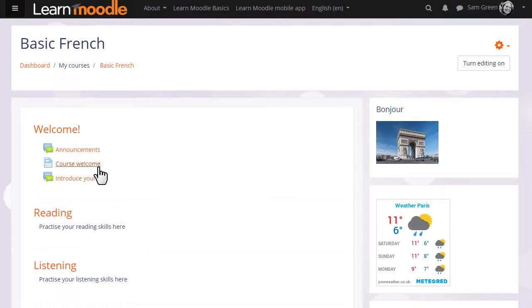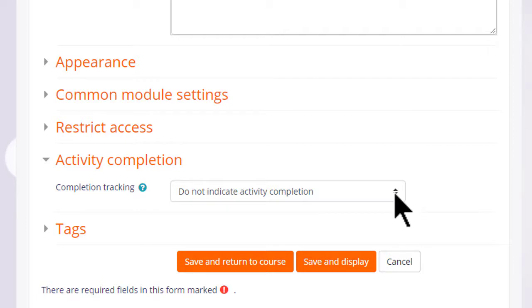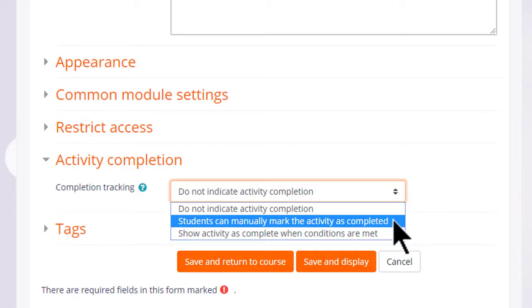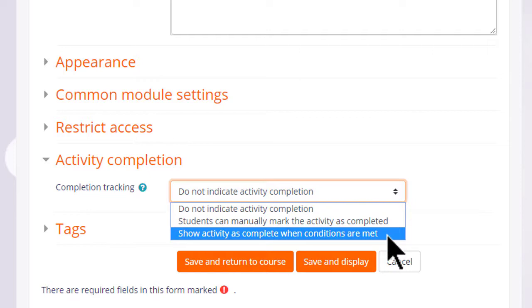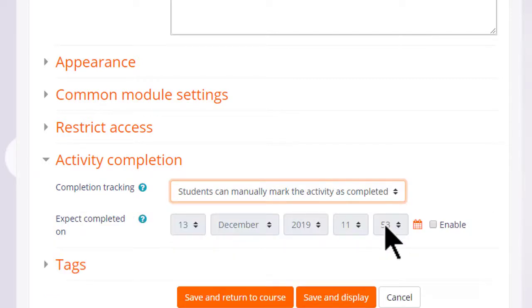Our teacher Sam has a course welcome page. If she clicks into it and then clicks Edit Settings, she can then scroll down to select the criteria for activity completion. The choices are not to indicate it, so no checkbox, to indicate it manually, so students click to say they've completed it, or to show it automatically based on criteria. Here, our teacher is going to select manual completion, so students must click to confirm they've done the activity. To display the activity on the dashboard, our teacher must click Expect Completed On with a date.